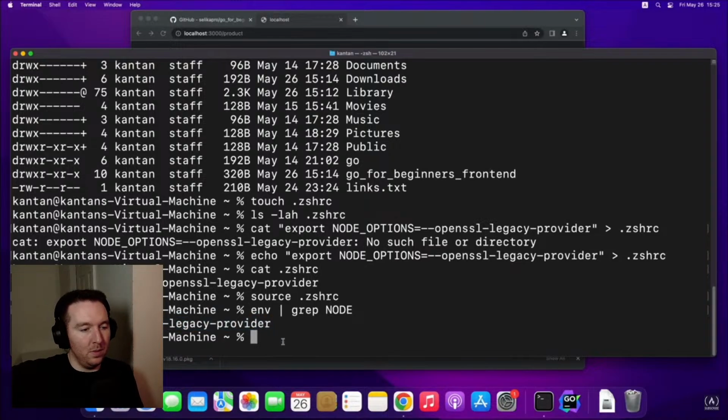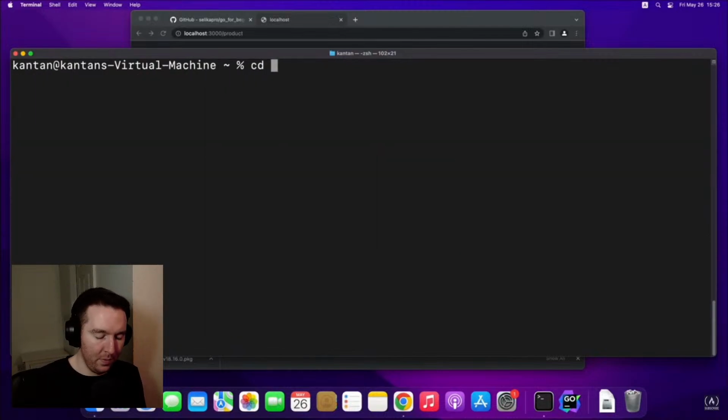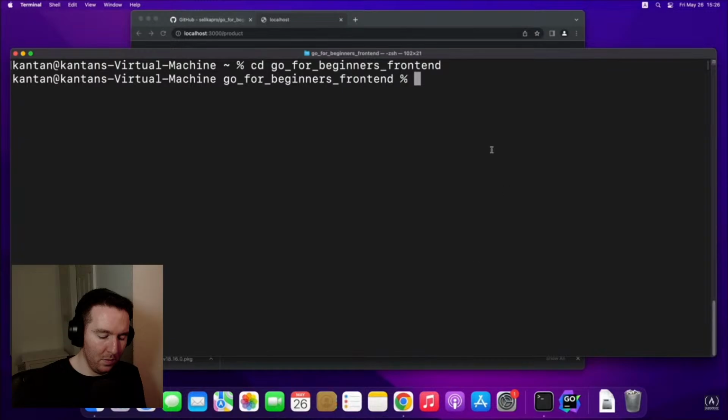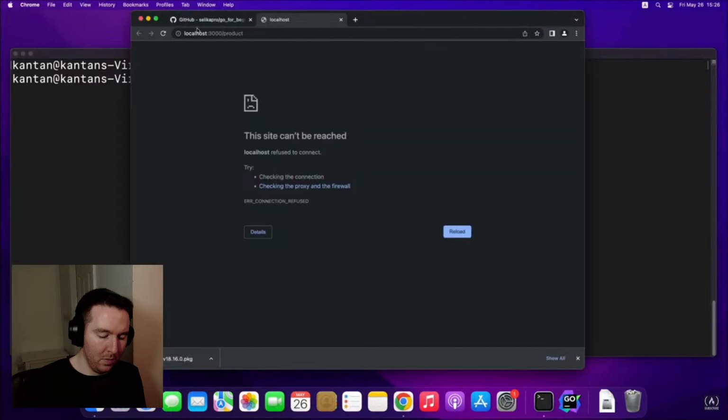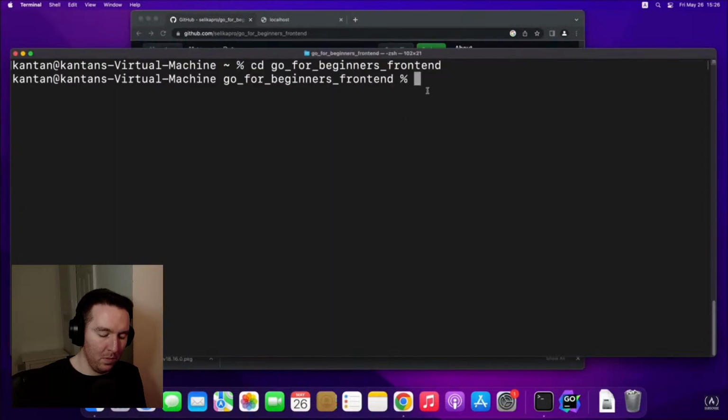Now, I know that was a lot, but you don't need to understand any of what we just did. This is just preparation for being able to run the front-end application. So if you can just follow the instructions as I presented them, then you should be fine. Now we should be able to clear here, and we want to change directory back to the Go for Beginners front-end directory. And once again, we should try step 2 of the instruction. So this one here, npm start. And this should work now.